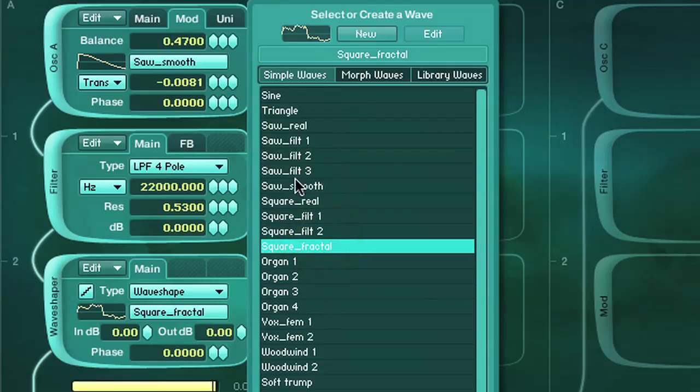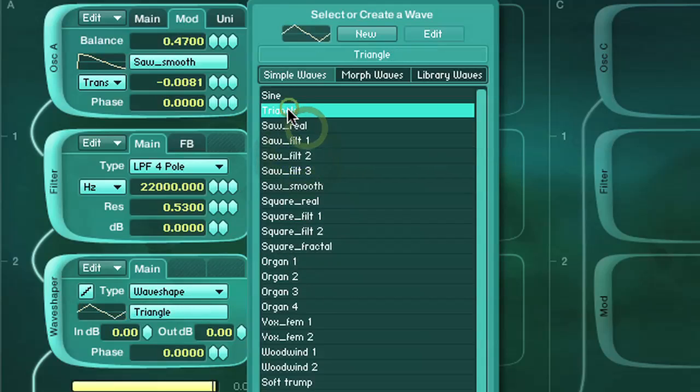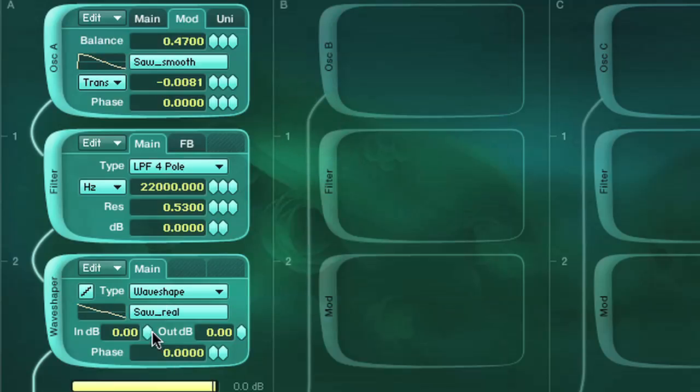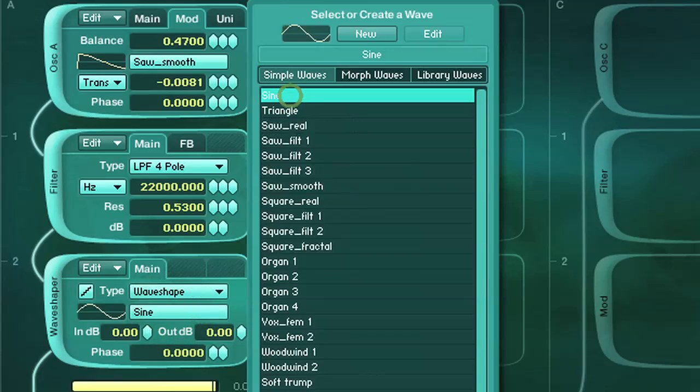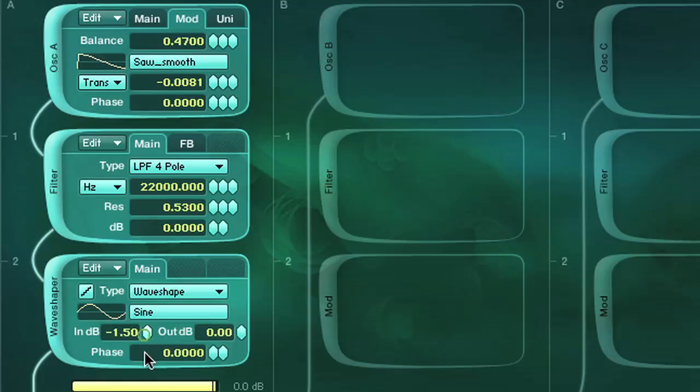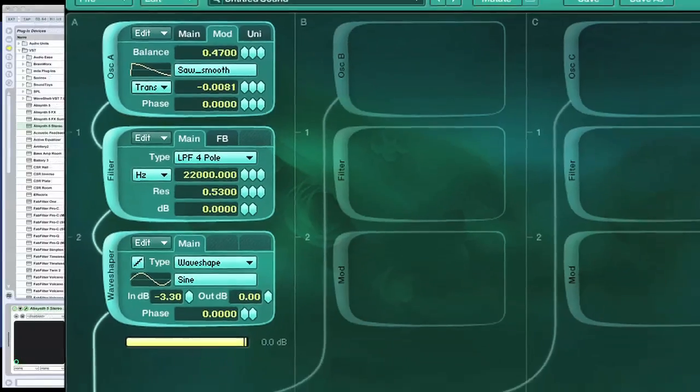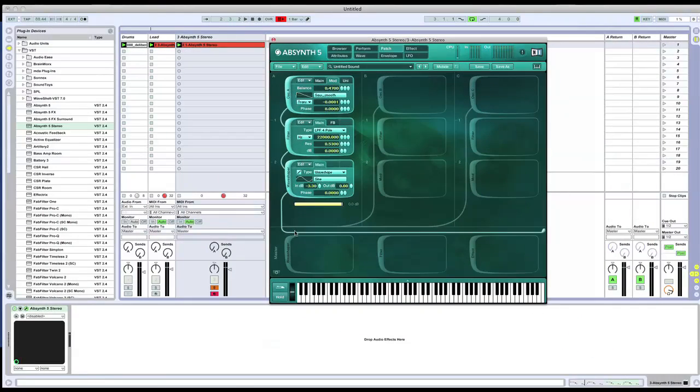Ooh. The saw sounds nice. We can make it actually a little bit crunchier by turning up the in dB. That's getting a little too digital for my taste right now. Maybe we'll just go back to the sine wave here. It gave some nice beef. Good. I think that sounds pretty good to start with.